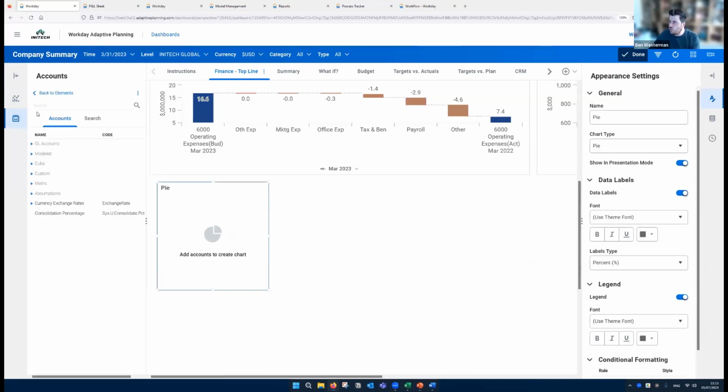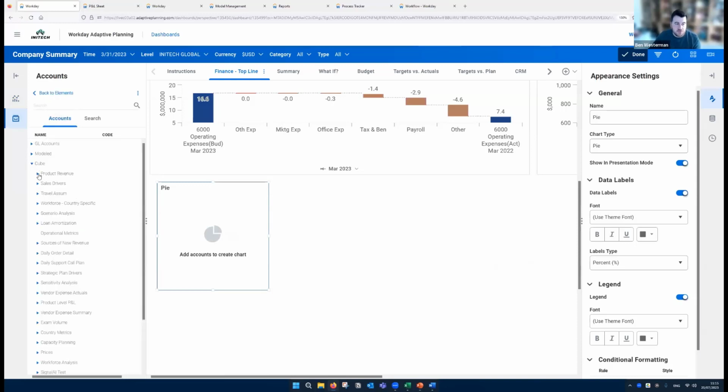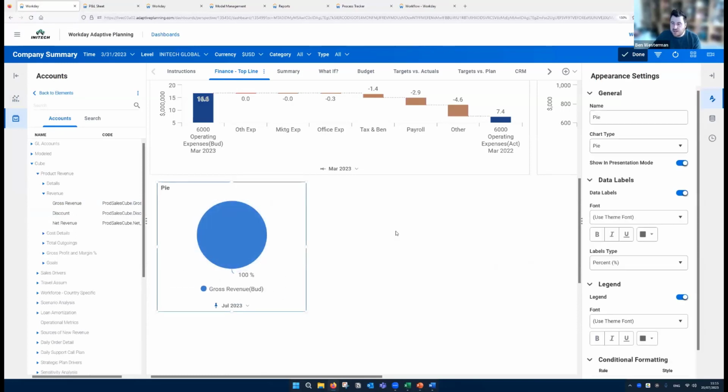And this is just a list of all of the stuff that's in Adaptive. So I could go to, let's say, one of my cube accounts, and we can go to something like product revenue, and we can get down to revenue here and say, let's just take our gross revenue and drop it in this pie. And obviously our pie is fleshed out here on the right-hand side.